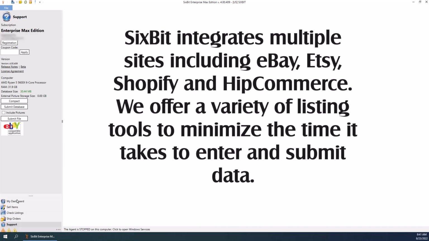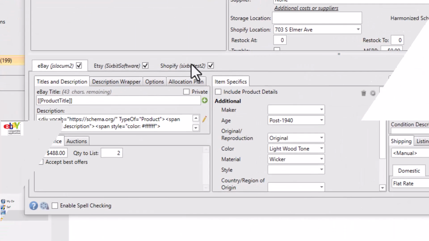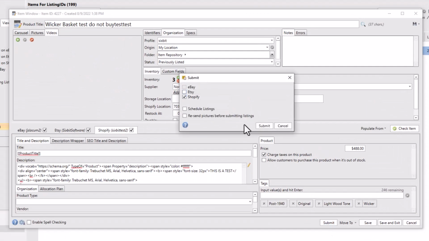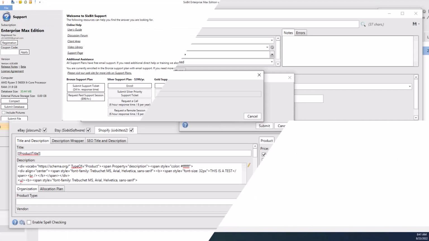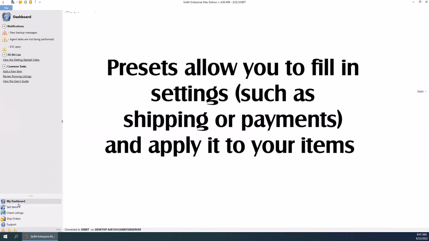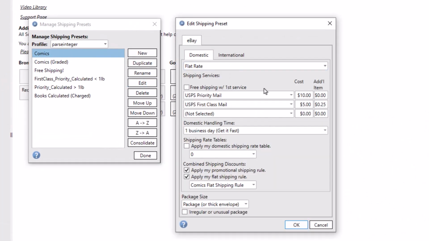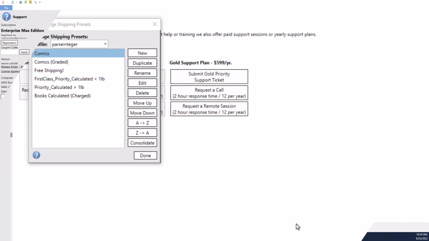6-Bit integrates multiple sites, including eBay, Etsy, Shopify, and Hip e-commerce. We offer a variety of listing tools to minimize the time it takes to enter and submit data. Presets allow you to fill in information such as shipping and payments and apply them to your items. It's much faster to edit a preset than to individually edit hundreds of listings.